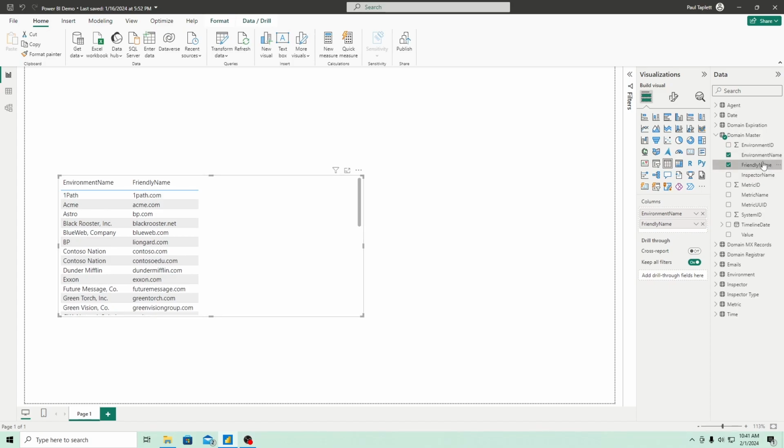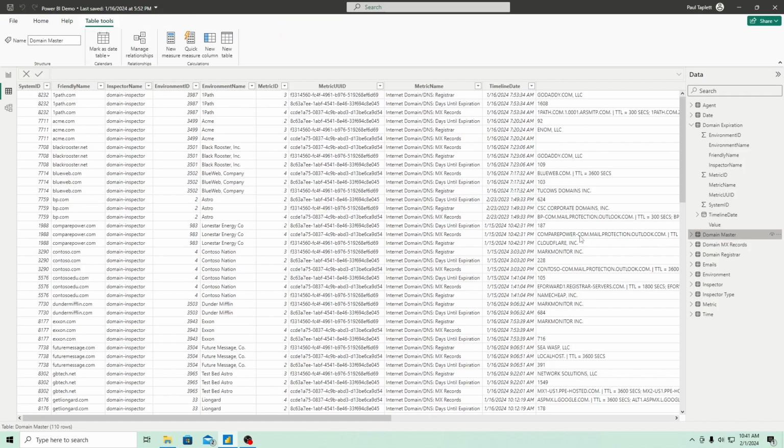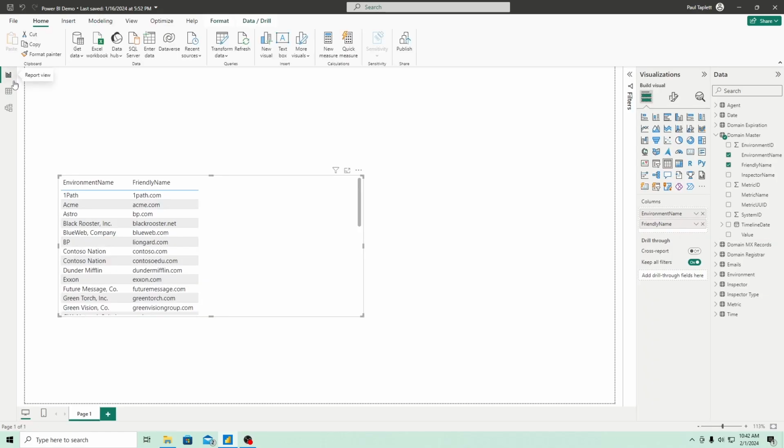So I know what this data is. Again, if I click on the table view over here on the left-hand side, and if I go to that domain master table, I can always reference and see what this is. Part of the process is you have to understand what the data is you're working with. That's how I'm able to do this and what I'm referencing. So just a heads up there.